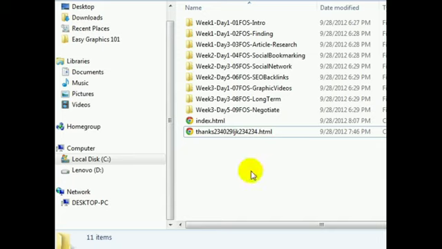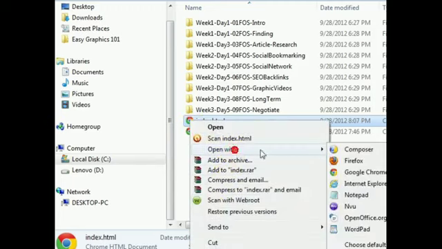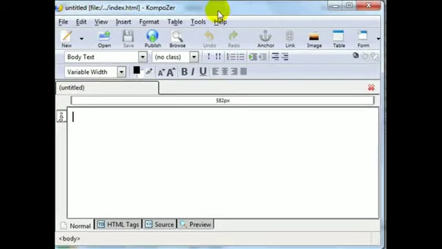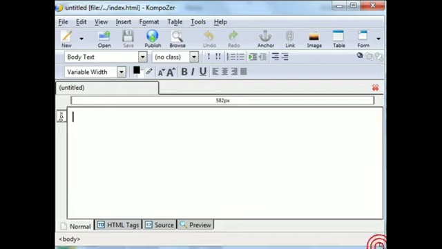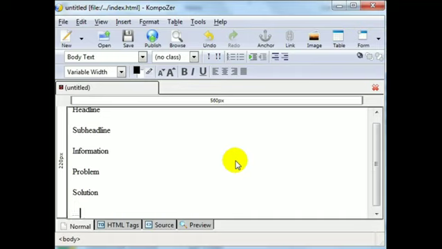What we need to do now is simply edit the thank you page. So I'm going to right click, click on Open With, and click on Composer. Now my sales page is blank just because I just created it. But for most of you, you're going to have a sales page that has sales copy on it and so forth. So we could have our headline, subheadline, information, problem, solution, blah, blah, blah. And then all the way down at the bottom, we've got the payment button here.